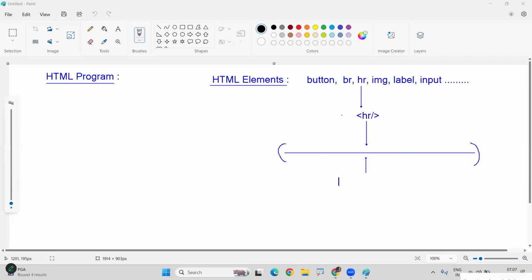Behind every HTML element, there is a lot of coding. Suppose HR, horizontal line. But we don't need to write that code. Directly, we utilize this one.